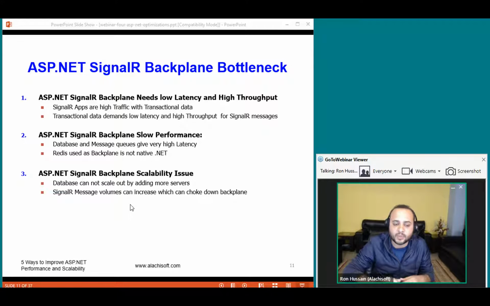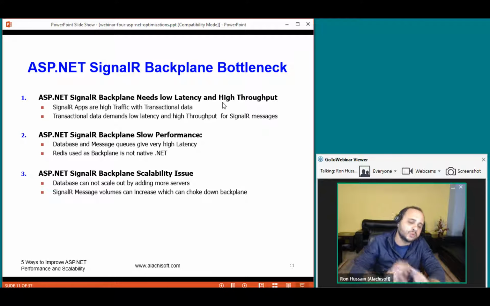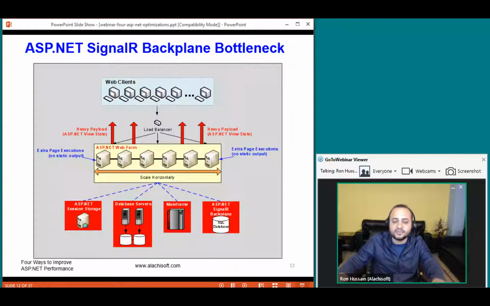So that's another problem. And then SignalR backplanes are usually not that scalable, right? If you plan on using SQL Server or a database for that, under high volumes it can again choke. So that's a very specific use case where SignalR is slow. In some cases it's not native .NET, and in some cases it's not going to scale out. There are many options that you can choose from, and this is one of the primary bottlenecks with applications which are specifically using ASP.NET SignalR. So this completes our five bottlenecks.